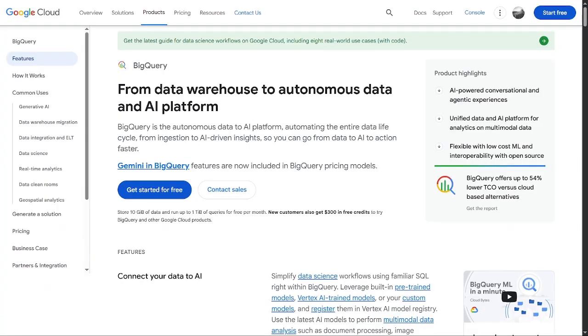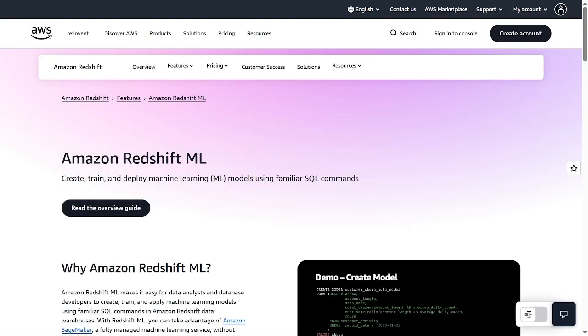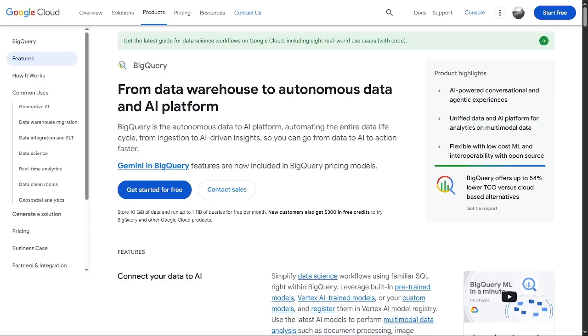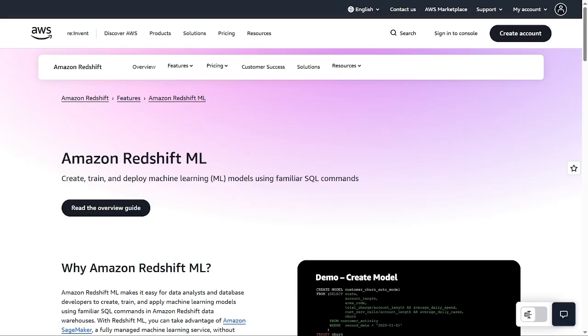In conclusion, BigQuery ML is ideal for teams within Google Cloud looking for simplicity, speed, and ease of use for less complex models. Redshift ML, on the other hand, gives you a more robust connection to AWS and SageMaker, with more advanced capabilities waiting if you need them.